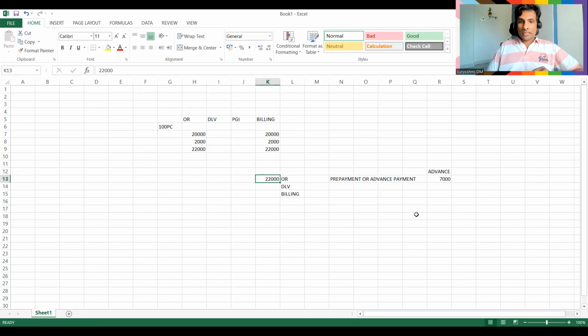So if I take 20,000 from 22,000, and you take 7,000 as an advance, the remaining balance is 15,000. So you're going to collect your advance payment early. On the advance payment, you can also collect the tax. I will explain that. But for setting up order, delivery and PGI, we're now going to do a pre-setup.